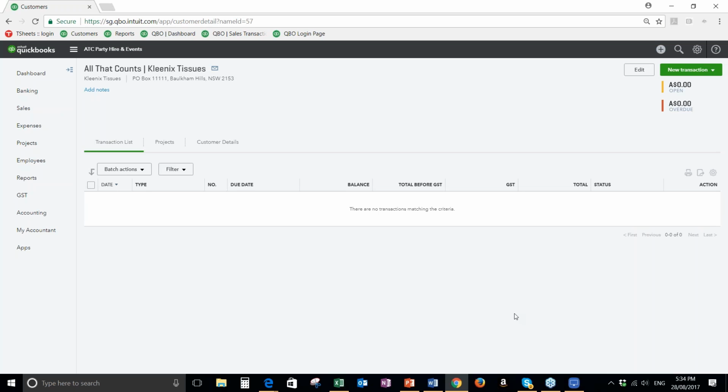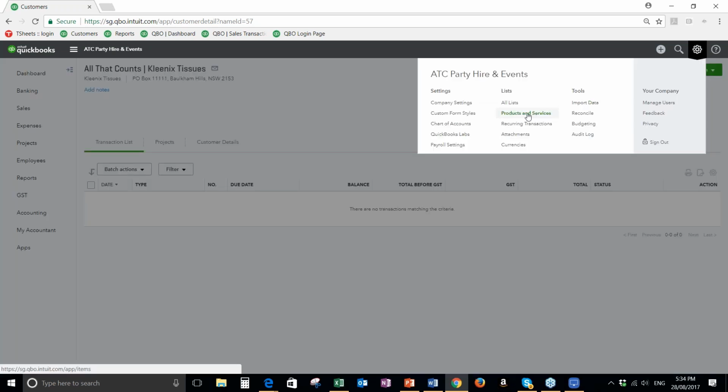Now we've gone through the money bar. Now I want to take you through how we actually create some product codes as well, because it's quite important that we do the product codes because we're going to invoice some product codes. So I'm going to go back to my cogwheel here and I'm going to go to products and services.